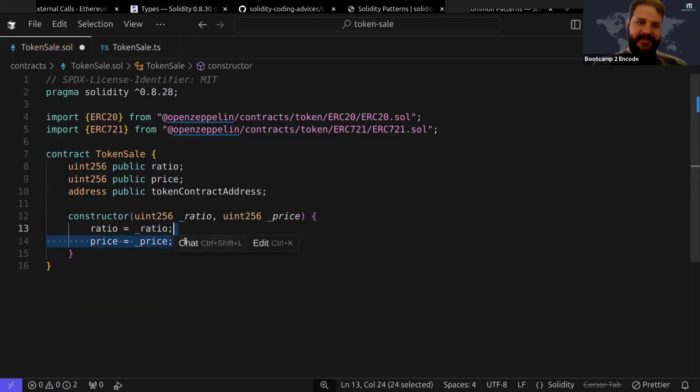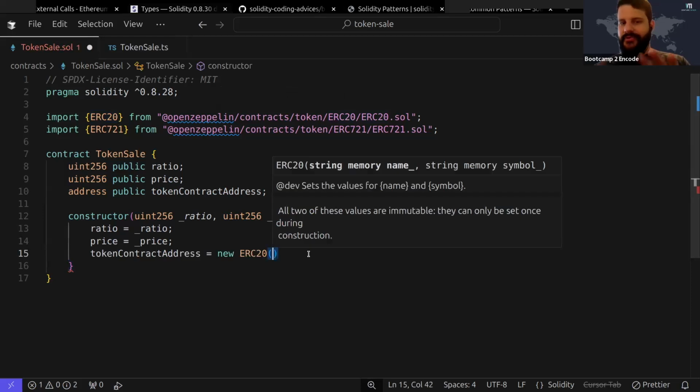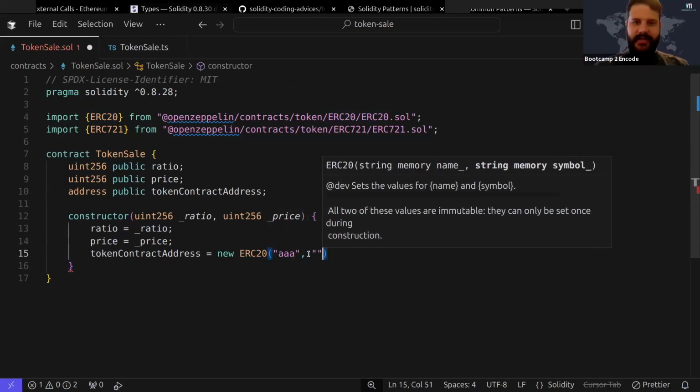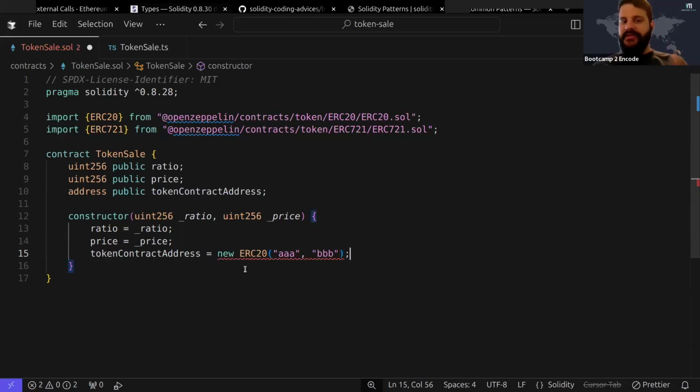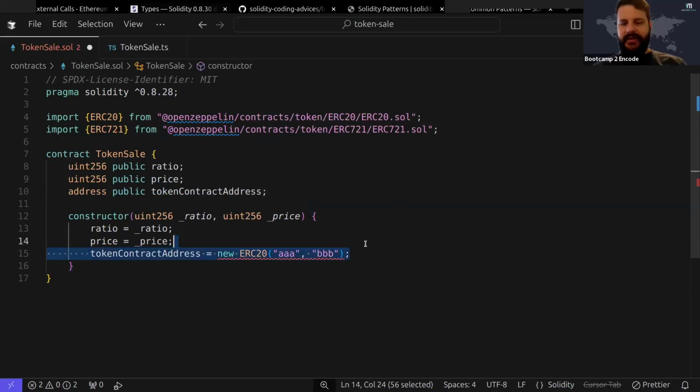In future lessons, I'm going to show that there is a way to make the token contract address equal to a new ERC20, like that. I'm going to show that in future lessons. Okay, but for today, it's not about saving gas here. This is more about the external calls itself.